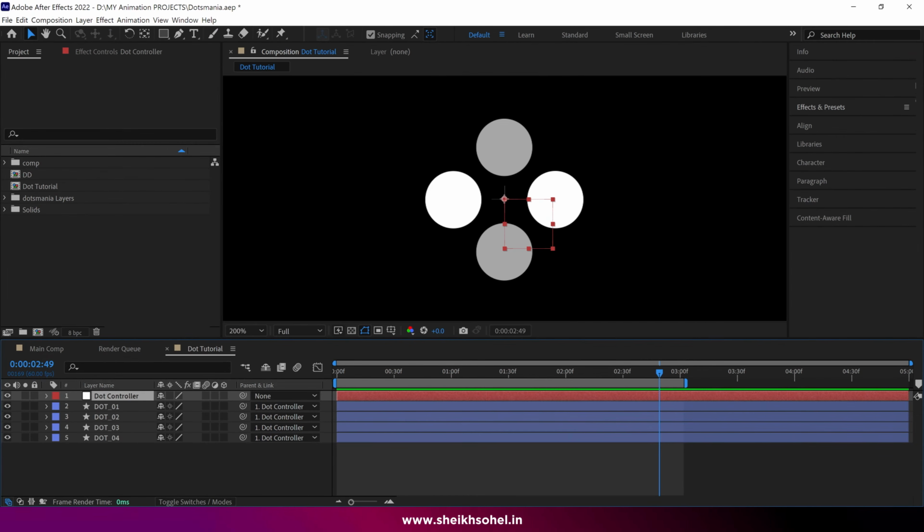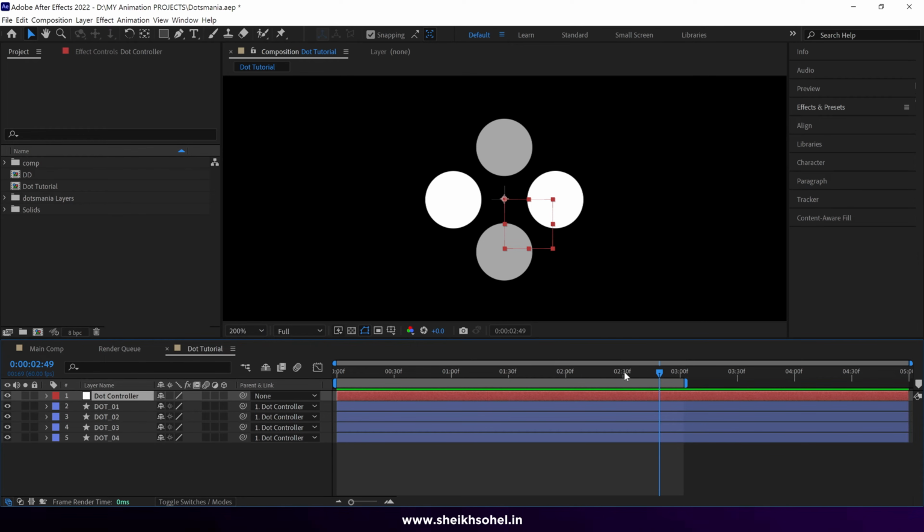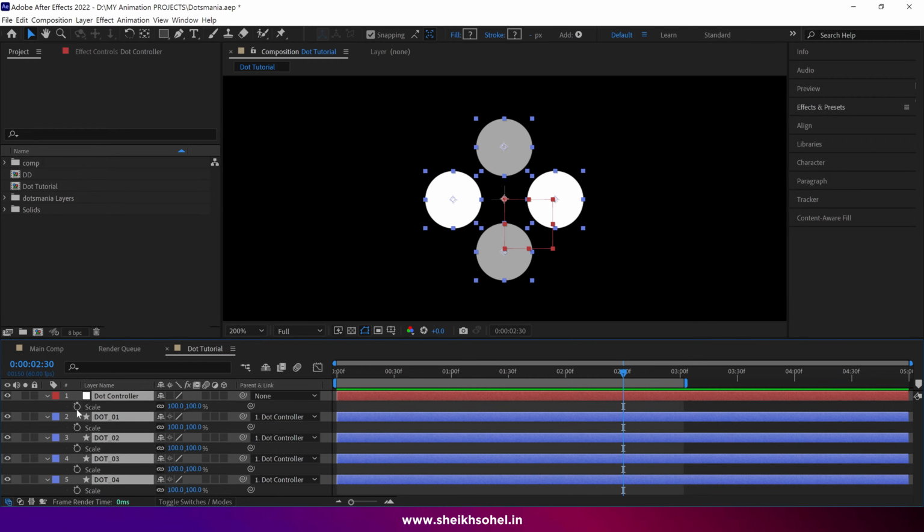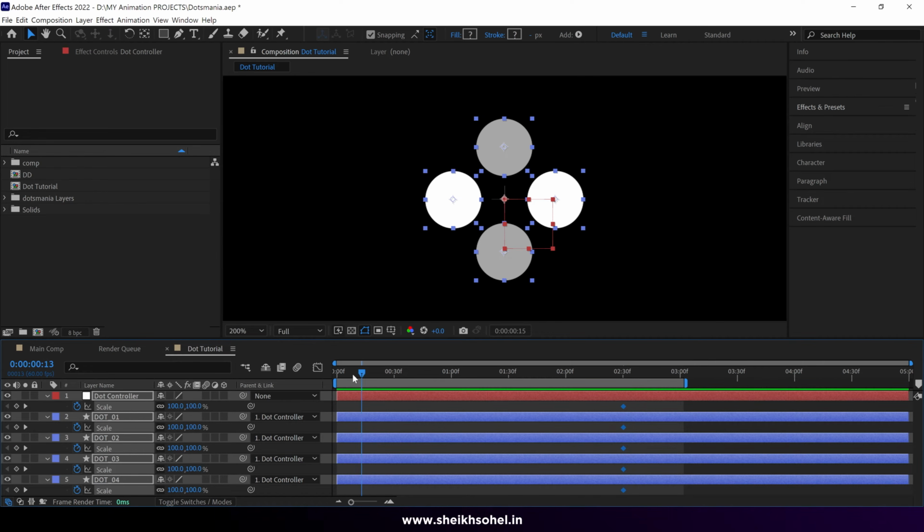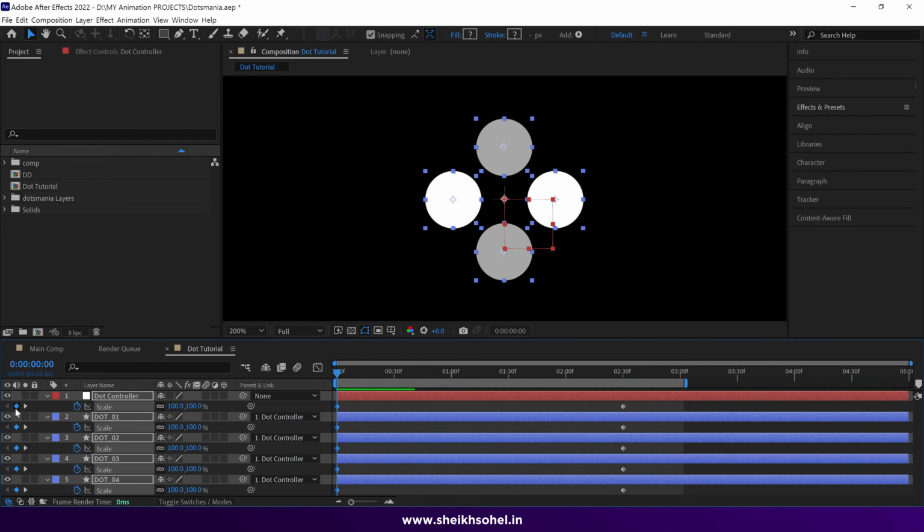Then simply select the maximum duration of this animation. Next, select all the layers, press S on the keyboard to reveal the scale properties and add the keyframe accordingly.